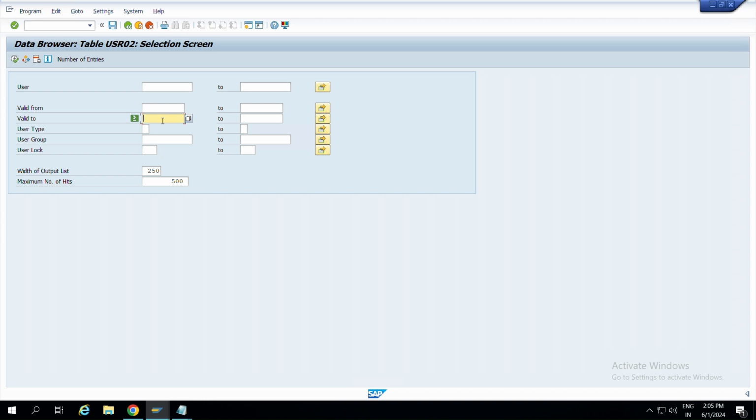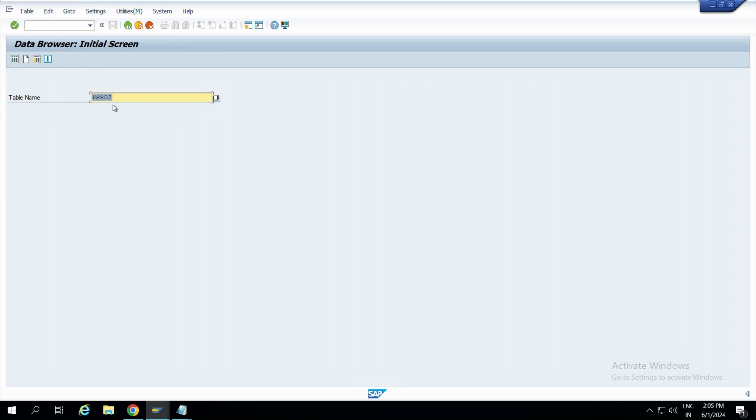So if you give today's date, valid to should be greater than or equal to today's date. At that time, you will get all the users who are active till today. By this way, you can fetch the active users result. This can be used in real-time scenarios also.